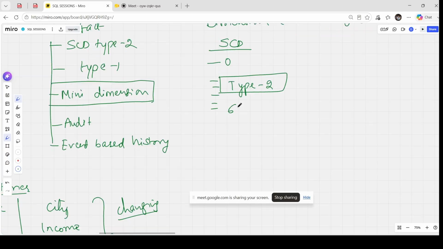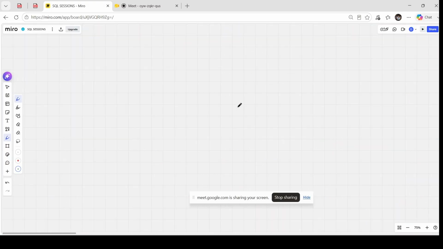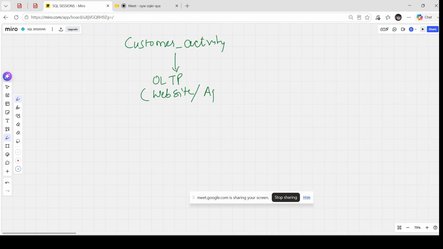Okay, so now let's understand our flow first of all. So the flow is always, we have customer activity. So we are again talking about e-commerce here. So we have customer activity, then the information goes to OLTP, right? So OLTP means what? Website or app. True. And from there it goes to operational databases, right? What we used, SQL Server, right? And from there it goes to ETL.